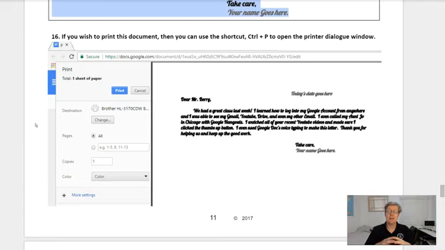Step number 16. If you wish to print this document, then you can use the shortcut Control-P to open the printer dialog window. Now remember, the shortcuts are done by pressing and holding the Control key and then simply tapping the P key. And once you do that, you'll see the printer dialog window open as seen here. It'll give you a preview of your document, and over on the left hand side it will give you options to either print or cancel.